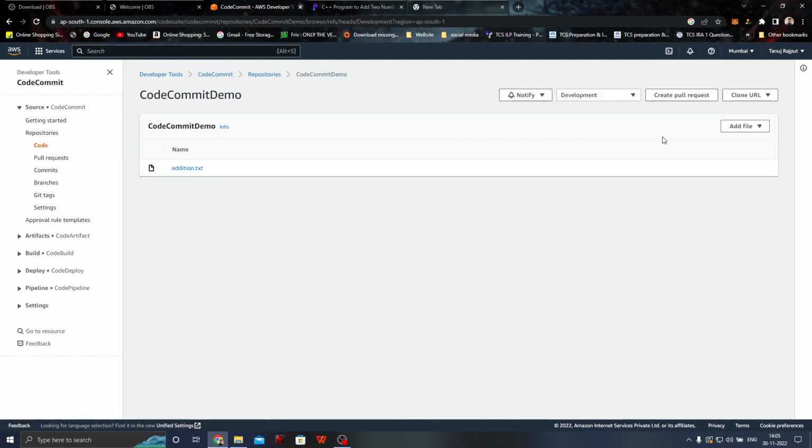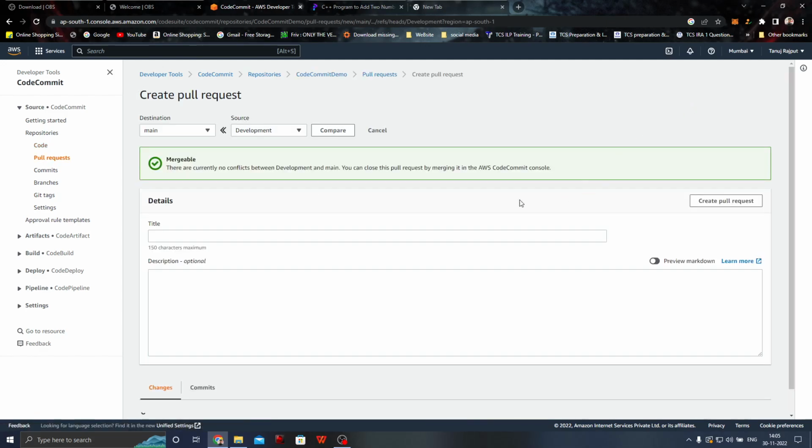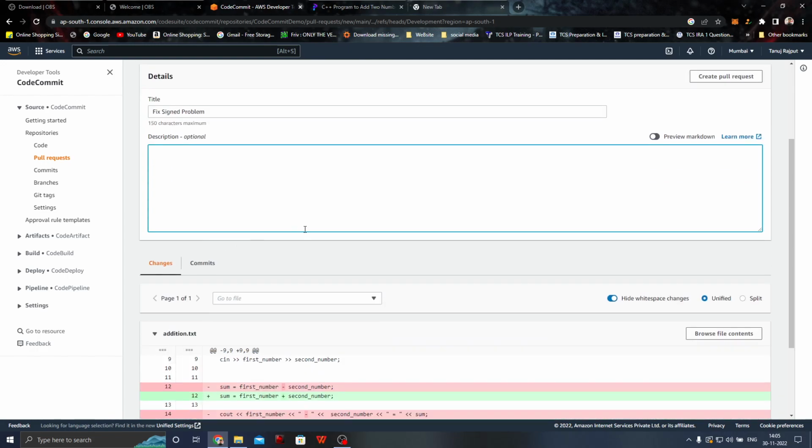So what we will do is we will create a pull request. Click on the pull request. Here we can see that there is no conflict, our code is mergeable. We will write what we have done. So we will write fix sign problem. And the description is optional, but it's a good practice to write. We write replace minus symbol by plus symbol.